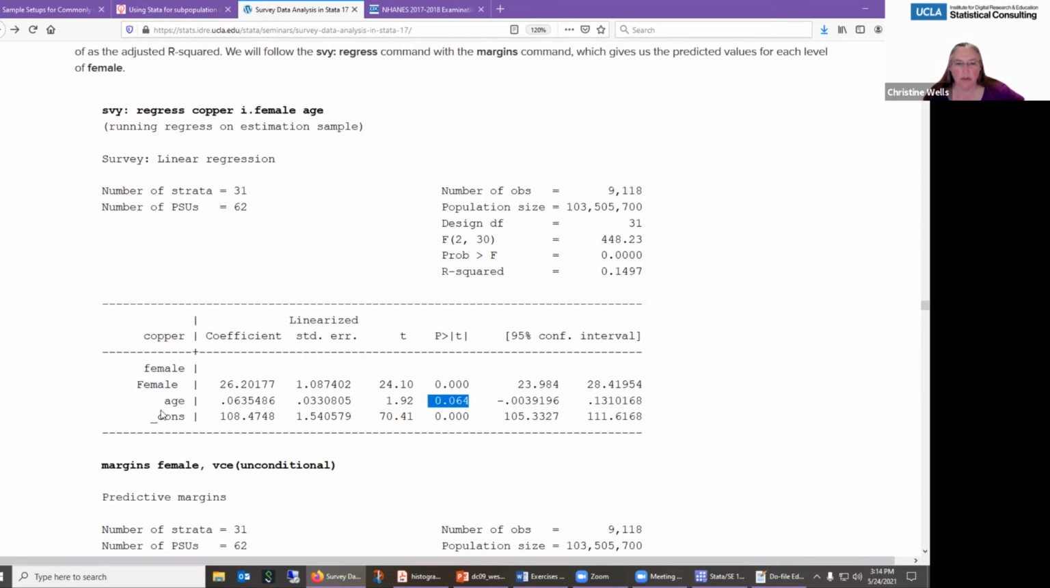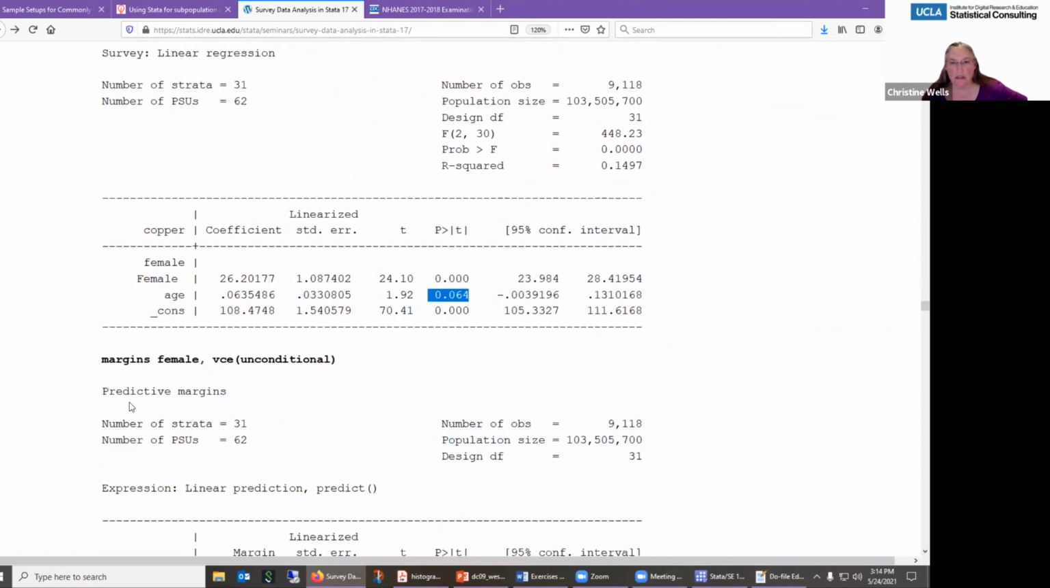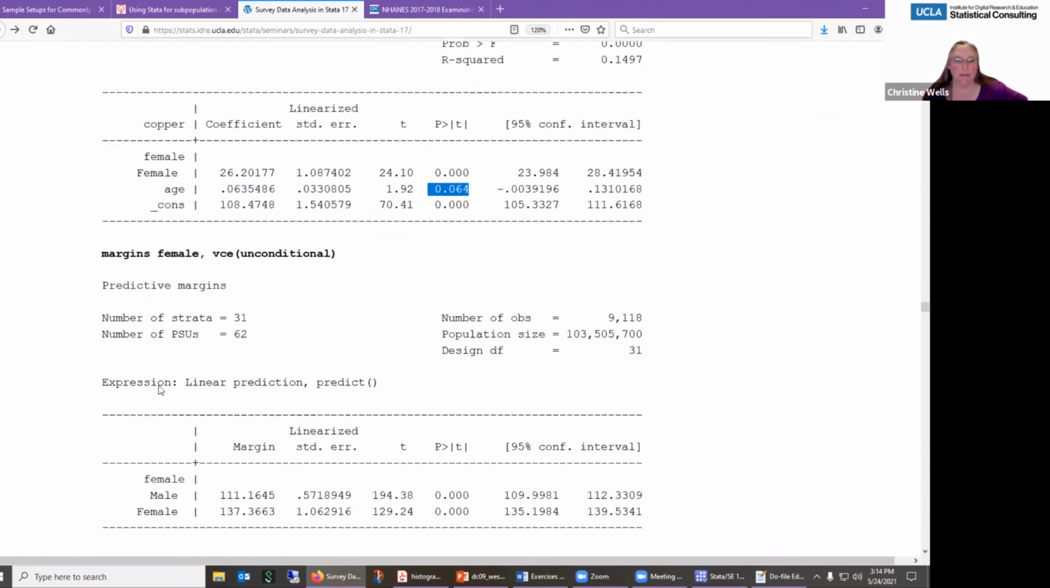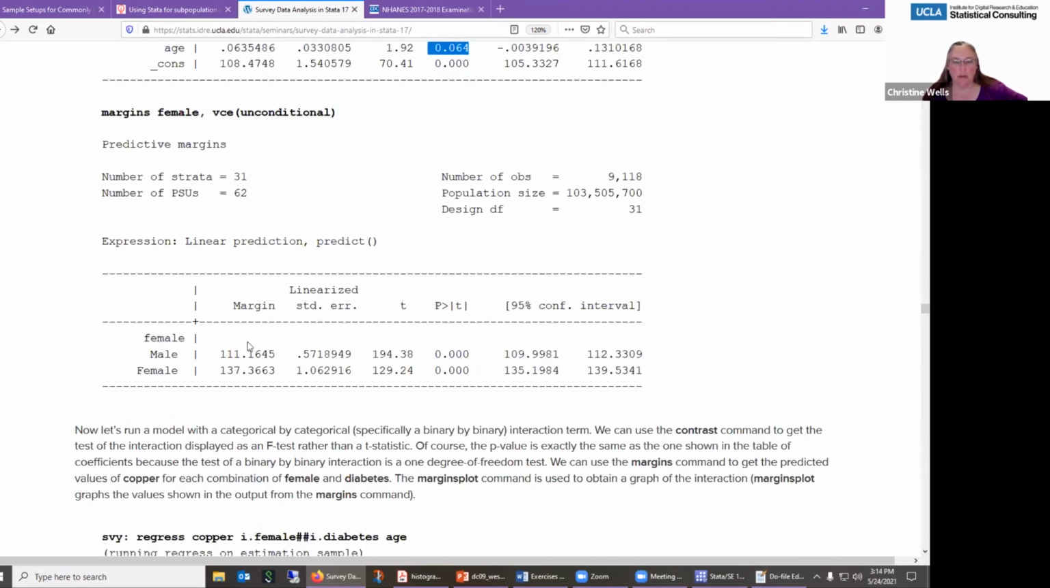We found one of the very few instances when a variable is not statistically significant. We can use the margins command to get the predicted values, the predicted means for males and females with respect to copper. Any other post-estimation commands that you find useful can be used here.